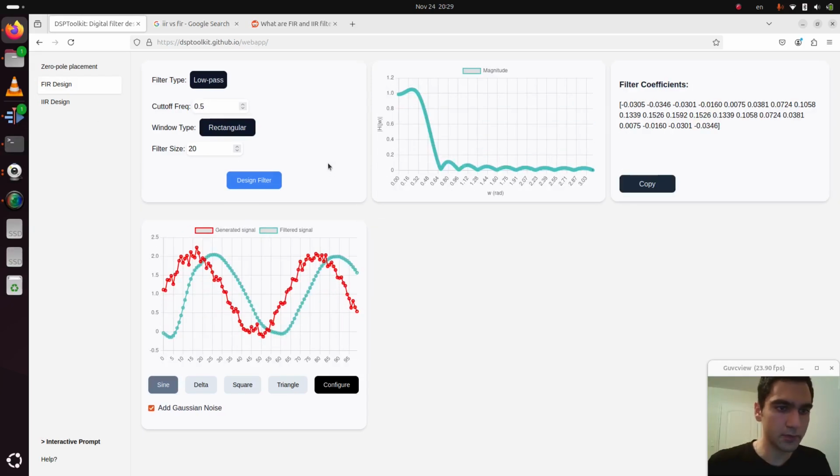And as you may have noticed, the web app doesn't show the phase of the frequency response because for FIR filters, the group delay is constant.